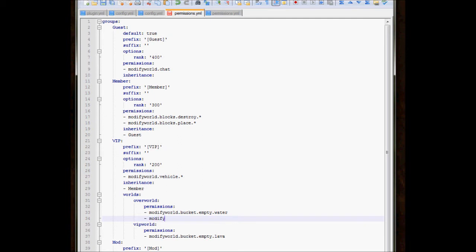Let's modify world dot sprint. So now they can only sprint in the overworld, but not in the VIP world. And so say you have like a creative world and a survivor world, so you can let them spawn items in the creative world but not in the VIP world. And that's the good thing about the multi-world permissions, and it's very easy to set up.